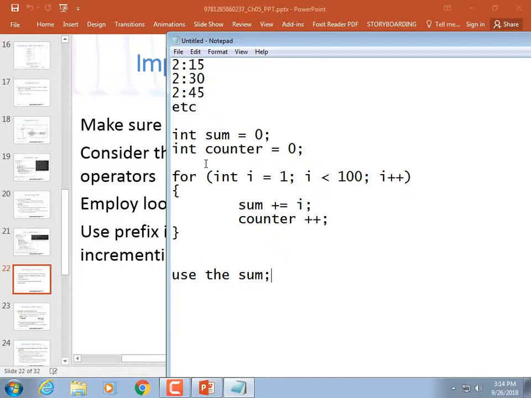And then when we're ready to use the sum, double average is equal to sum divided by counter, but that's going to round down to the nearest whole number. So I should cast one of these to a double, or I should have just declared the sum as a double. That may be the easiest way. Double. All right, there we go.